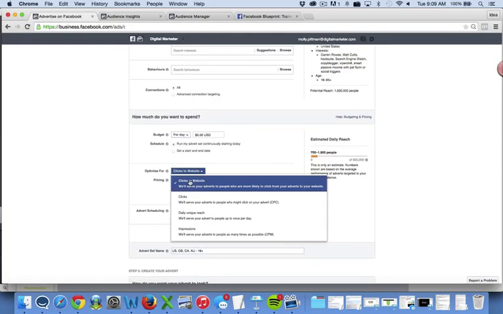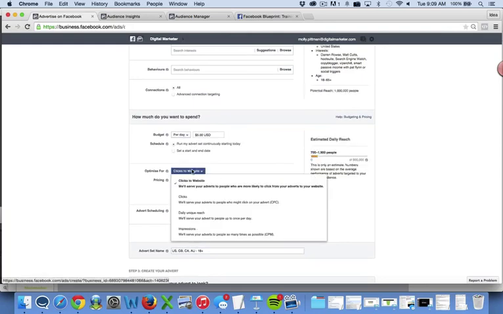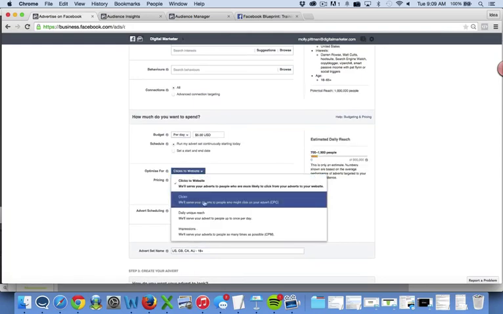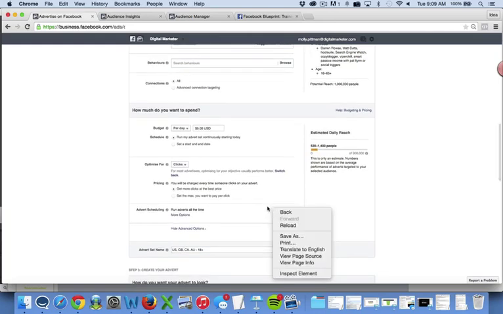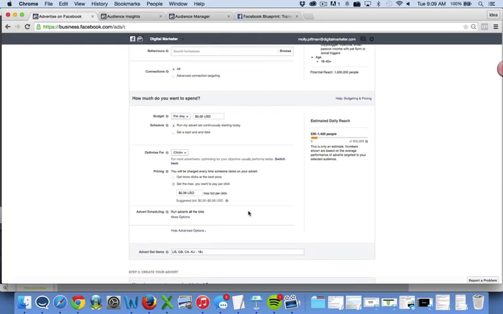For clicks to website, we selected that as our objective, but I'm actually going to select clicks as what we want to optimize for in terms of bidding, because we want to serve adverts to people who will click on your advert, right? On a CPC model, like we talked about in the getting started with Facebook video. When we're bidding for clicks, we want to set the max that we want to pay per click, right?